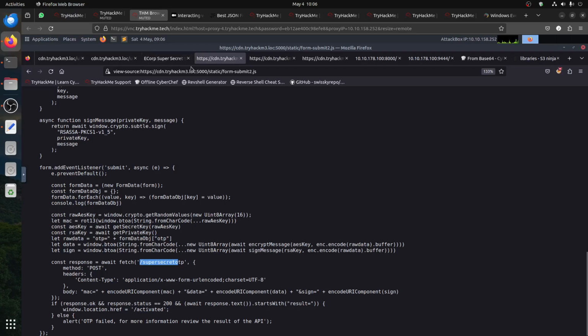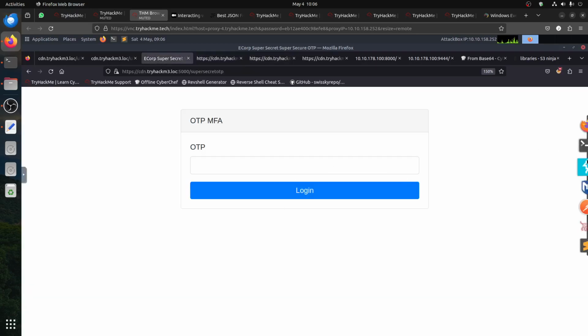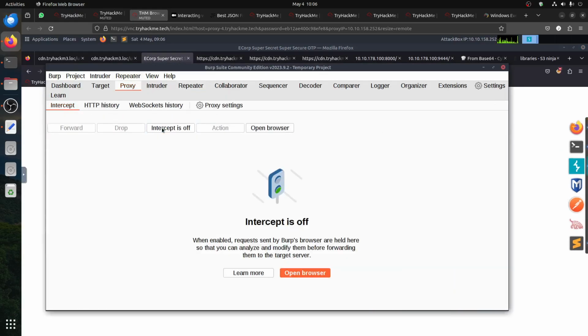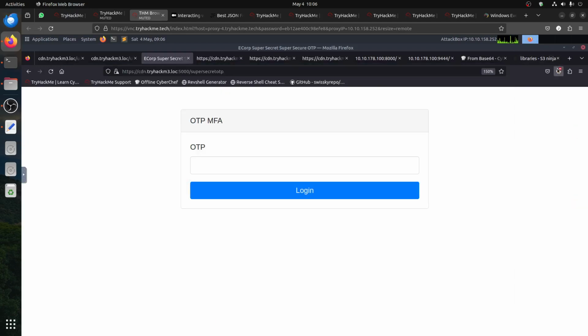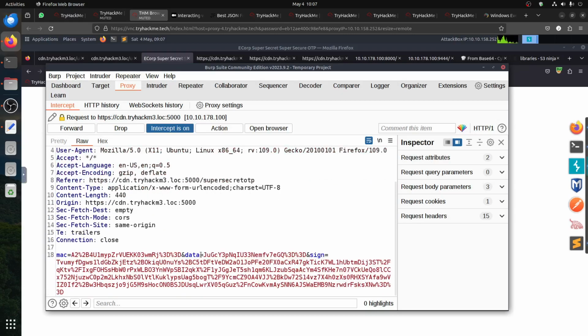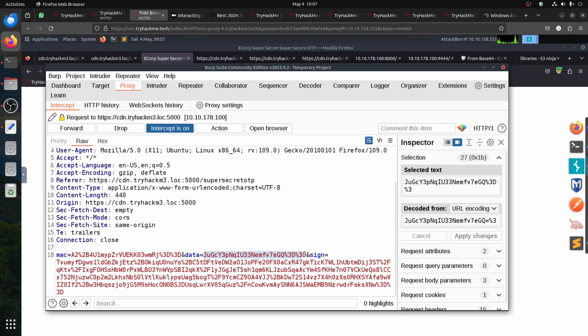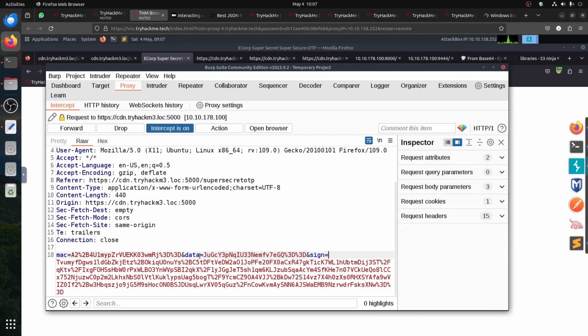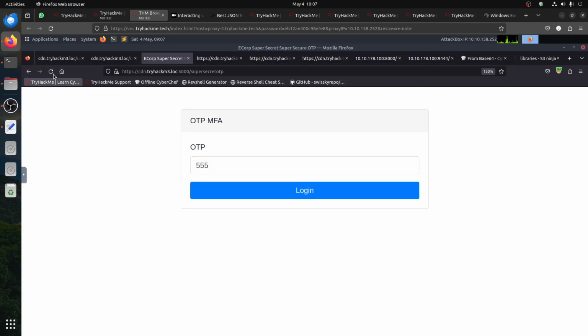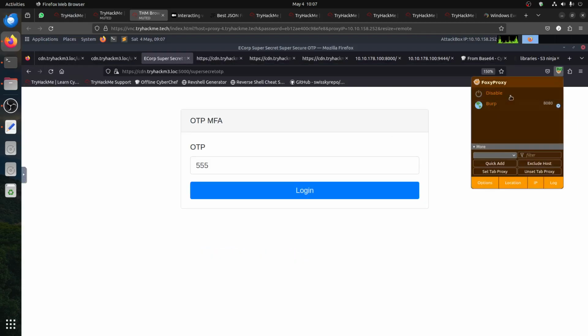If, for example, you want to intercept this in Burp, if I go to proxy and let's say I make a test 50555, you can see everything is encrypted there. It's not like your 55 is somewhere. It's signed, the data is encrypted, and there is the MAC. So basically, it's not what you think. You don't do it with fuzzing.